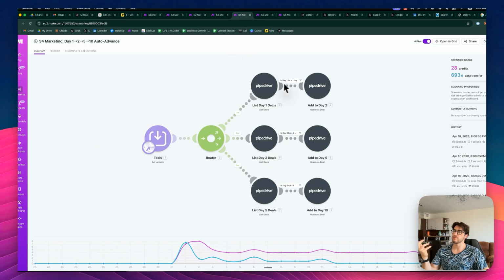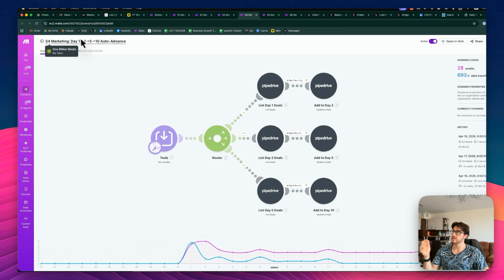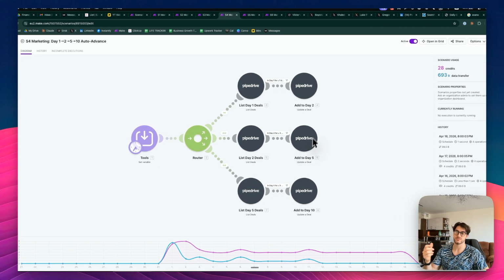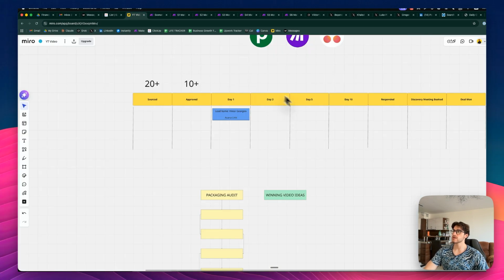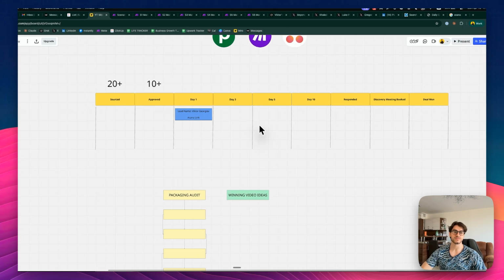Then what we have basically is a period of 10 days where we're going to auto-advance the leads based on the amount of time that they have spent in each stage. Here, we don't have too many automations running in terms of actually reminding for follow-ups, but this is something that can be very easily expanded on. So we can create automatic follow-ups for the leads.